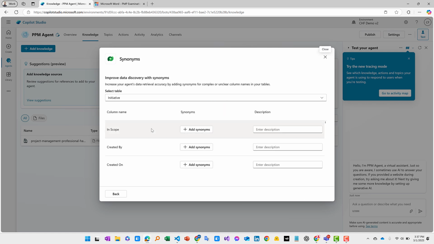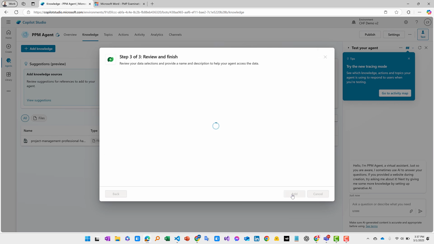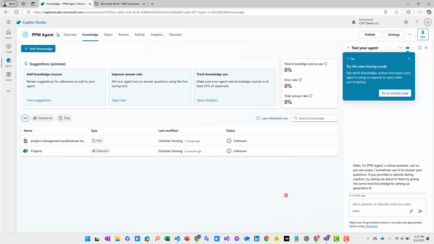And I can even go in and put synonyms in for specific columns if I know they're not named the right thing in the database that the user would refer to. Like that, we just started the creation here, and now our knowledge source projects is connected. So I can go ahead and start asking questions around the specific projects that we have in our organization.